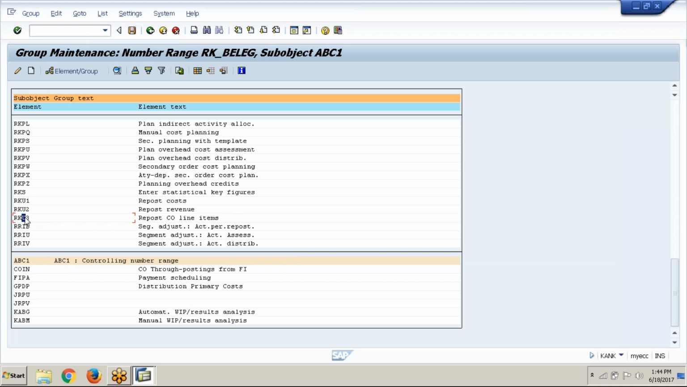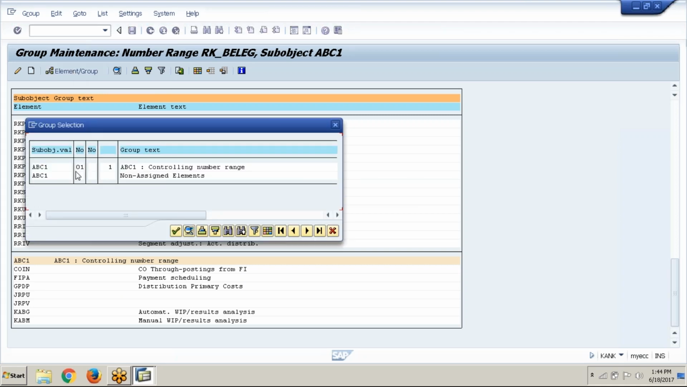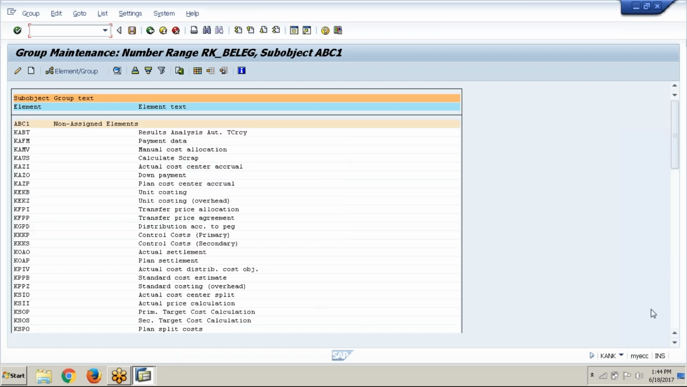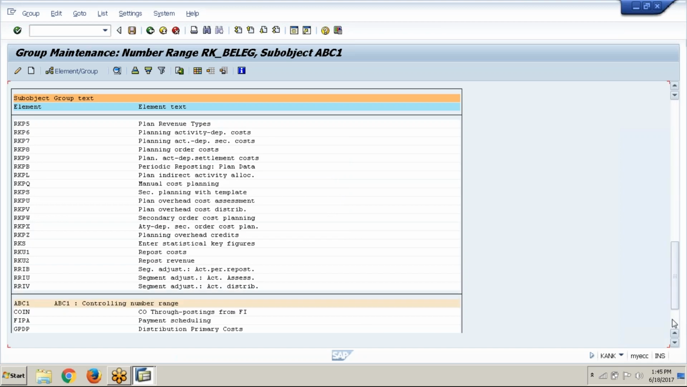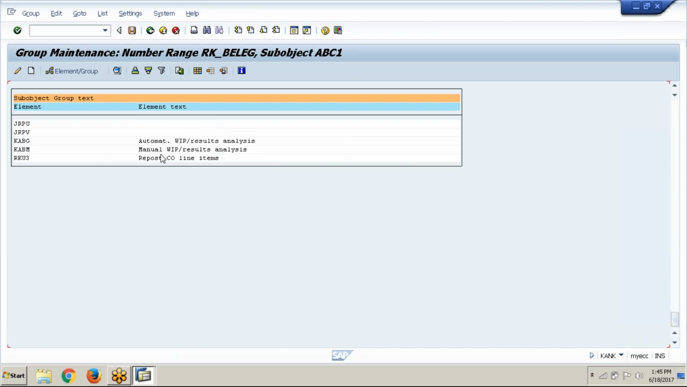So we'll select RKU3, which is repost CO line item, and bring it to ABC1. Please select RKU3 and click on element/group. Select ABC101 and copy. Save.